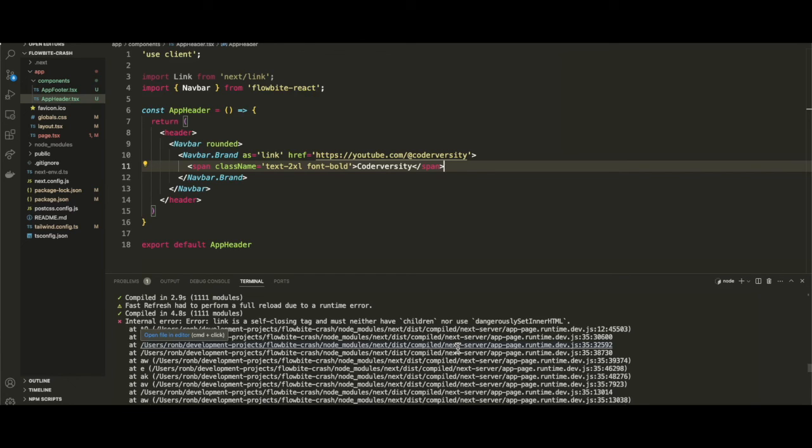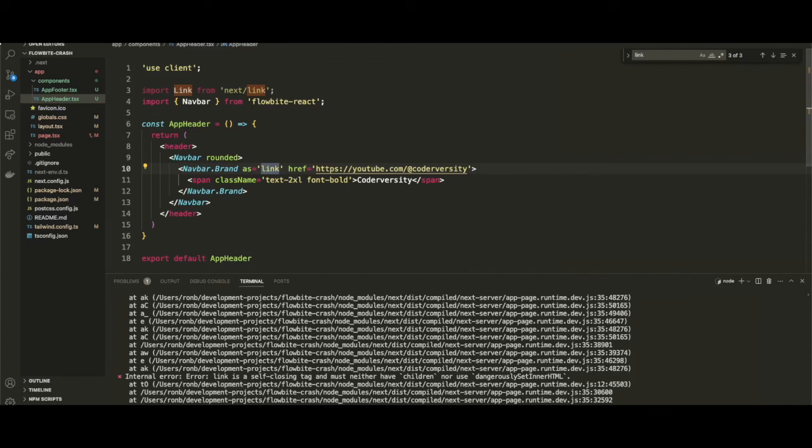is self-closing tag. Okay. All right, guys, so I figured out what the problem is. So the problem here is that for this as attribute on the Navbar brand, instead of passing a string of link, we need to pass the link object that we brought in above. Where we have the import link above, we just need to pass in the object like this, link. And that should get rid of the error message.